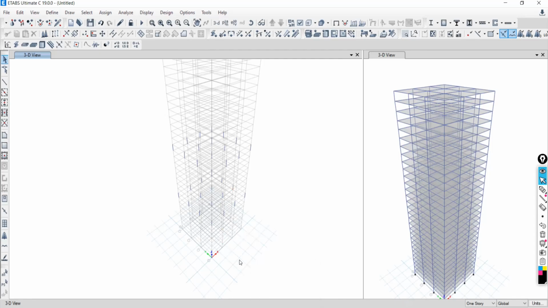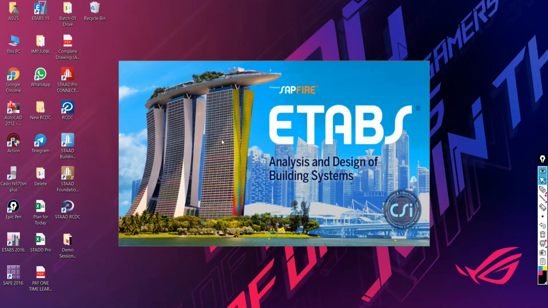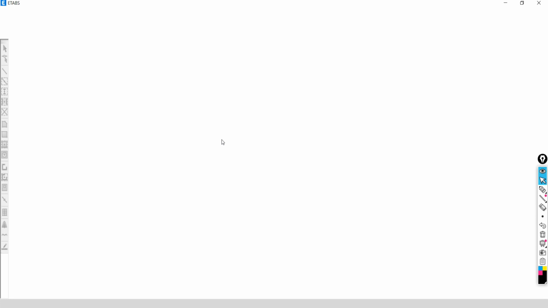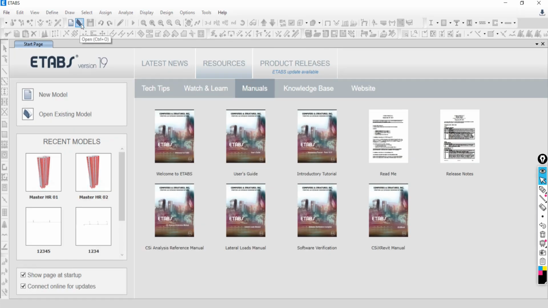So this is selection, previous selection and deselect. Just clear that. Go to open model. Okay, let me open this new file.